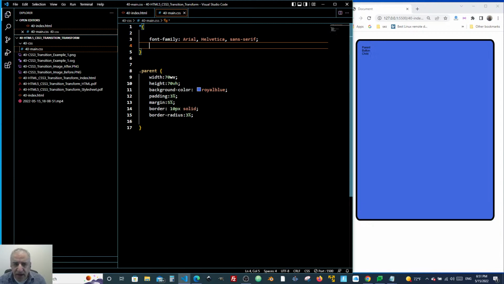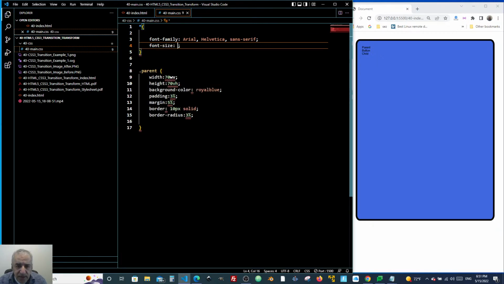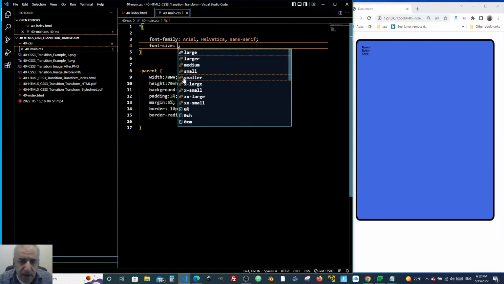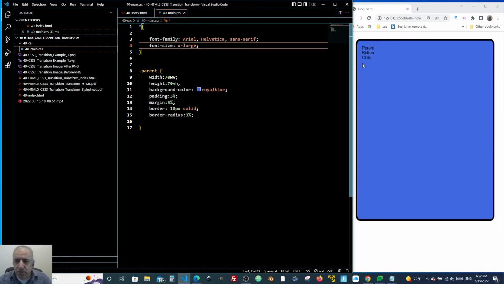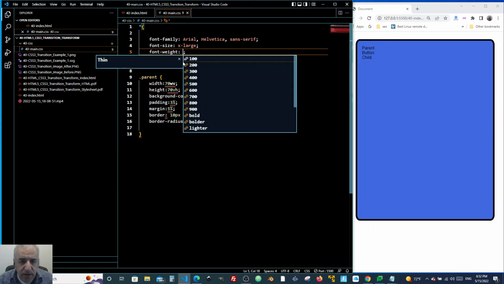It gave it this style, and we're going to give it a bigger size. Let's say the font size is extra large. I'm going to give it extra large. This way it will make it bigger. And we're going to give it a weight, font weight, let's give it 900.